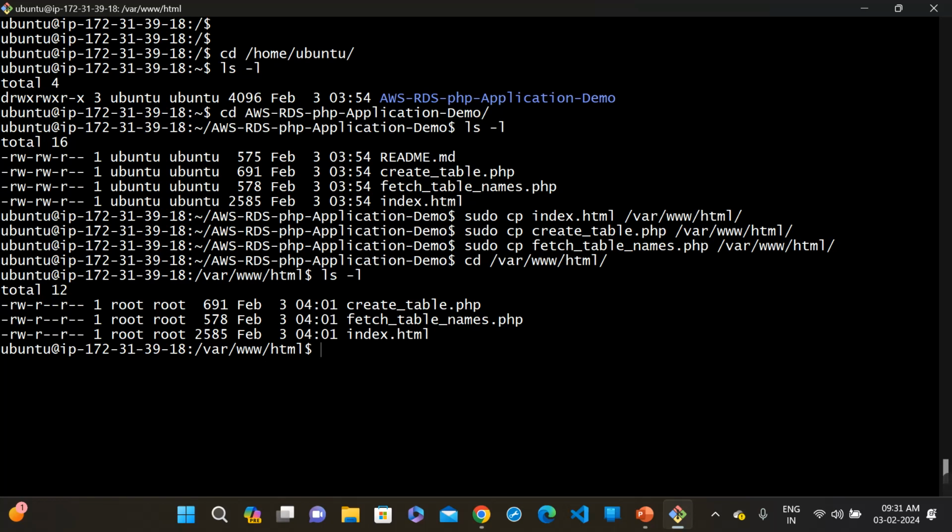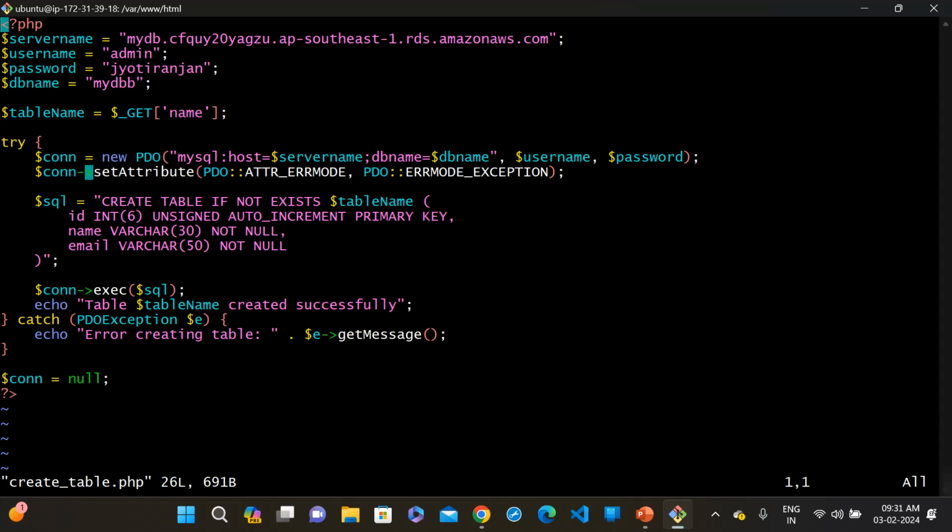And do some modification in this PHP file. So sudo vi create table, right? This is the PHP application, and actually this application is written by the developer. As we are DevOps engineers, we don't worry about this application. We just provide the endpoint, right? Here is the endpoint. You can see we provide the endpoint, the username, which is admin, and the password. I am using this password, and this is the DB name.